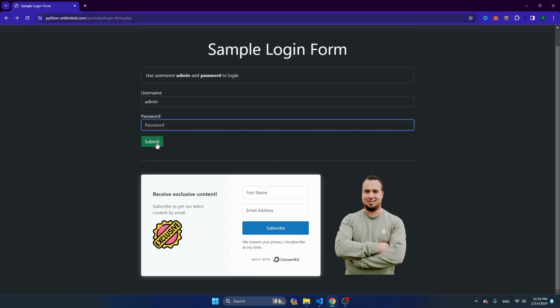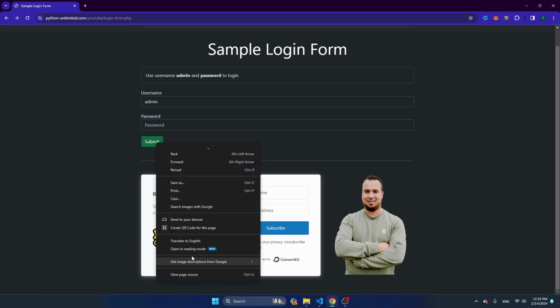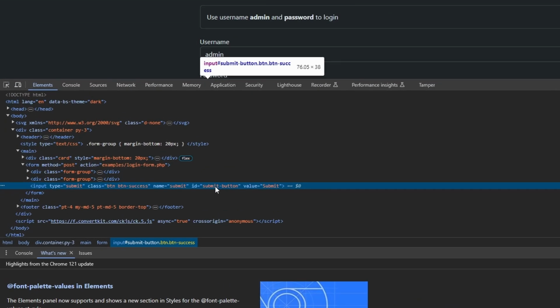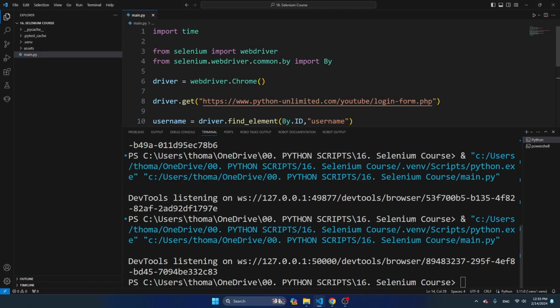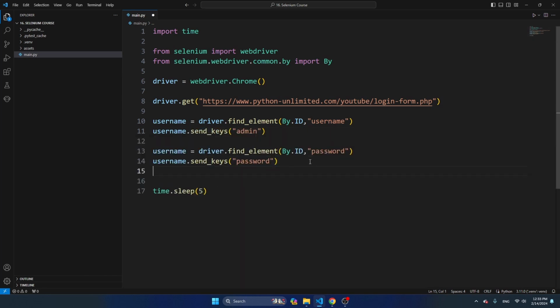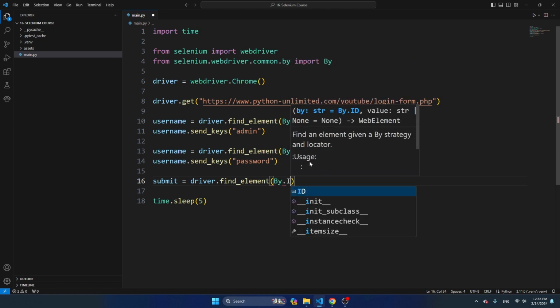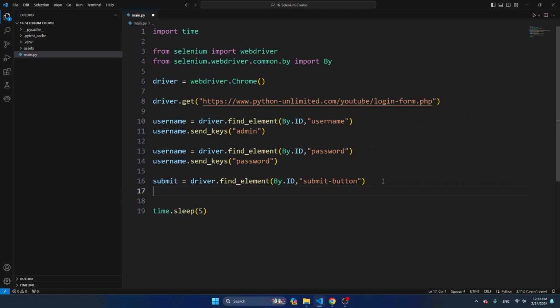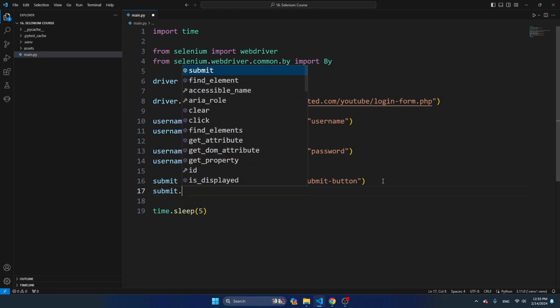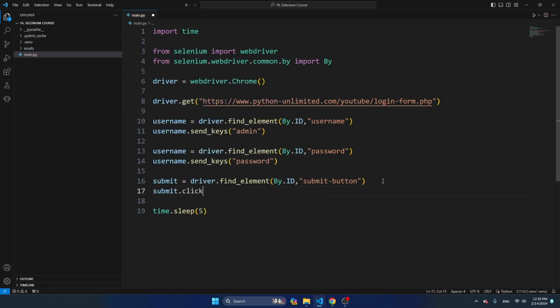Of course, we cannot do this with the send_keys function. So I'm just going to click here on inspect. And now you will see that the ID of this button is submit-button. So I'm going to go back here. I'm going to also define the button. So submit is equal to driver.find_element By.ID. And the element that I want to identify is submit-button. Then what do I want to do with submit? I just want to click on it. So I'm just going to press here .click.